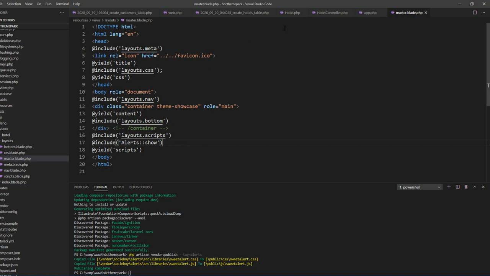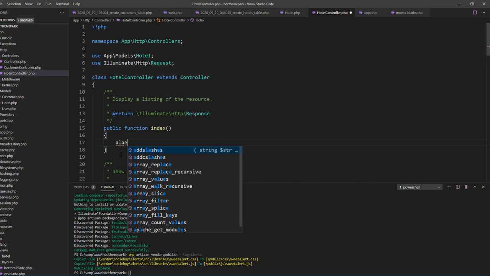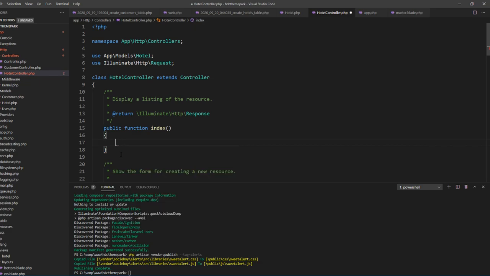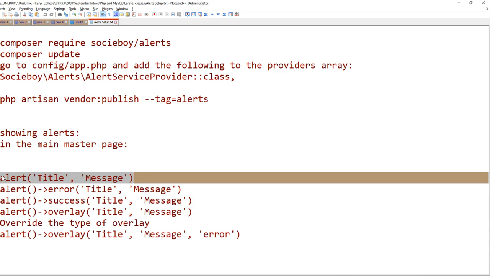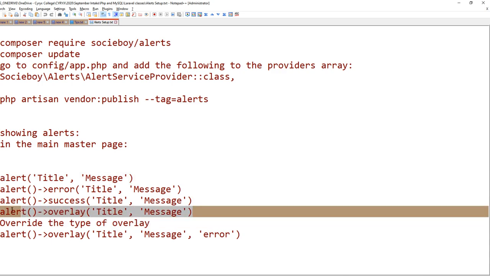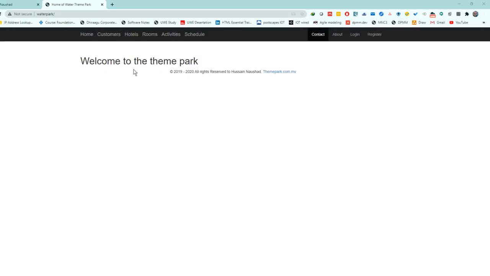If you go to your hotel controller where the customer is trying to come to the index method, when he clicks the hotel, try to put an alert here, a simple alert. So this is how you use it. You can put a title and a message and just alert, or you can overlay everything with a title and a message. We are going to use this one, so just alert overlay, index method, let's say hotel clicked, and then of course a semicolon. Now you go into this folder file. You are here and the customer is going into the hotels page.